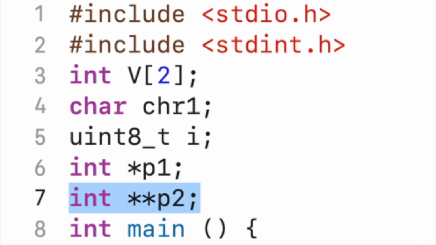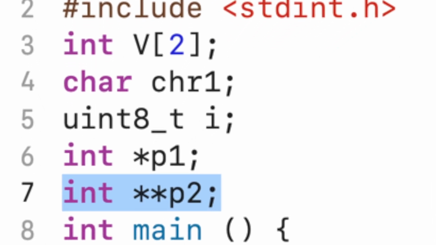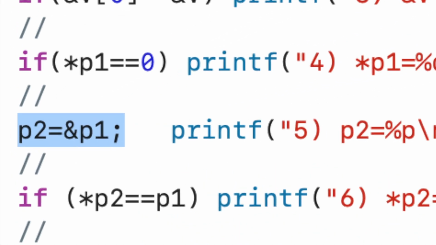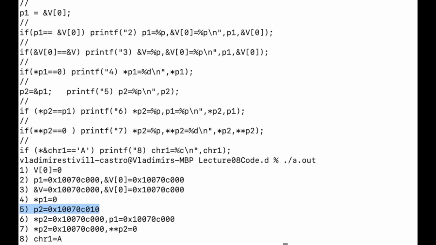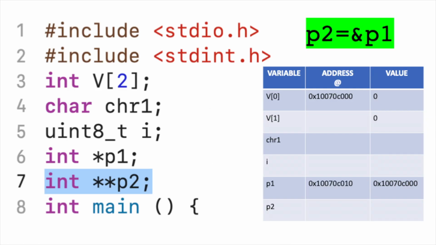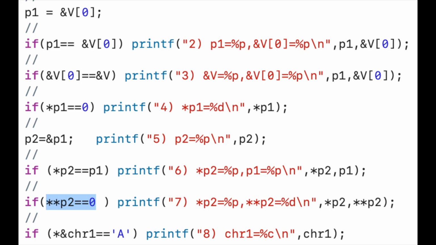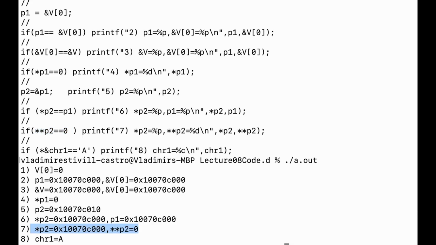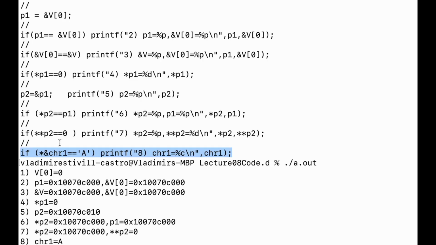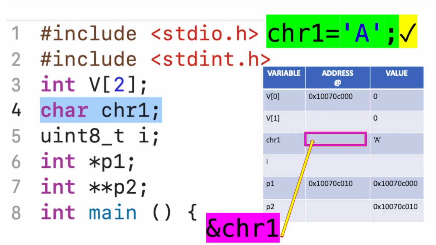In this example, p2 has been declared a pointer to a pointer to integer. Thus it can hold the address of a pointer to an integer. We can copy an address as the value of this p2 pointer. The address that we copy is the location of pointer p1. We can confirm that the double dereferencing obtains the value of the first element of the array. Using ampersand to obtain the address and dereferencing are inverse operations.